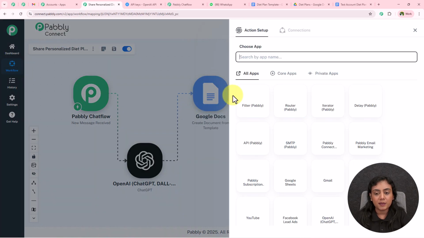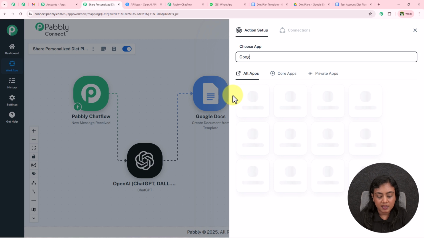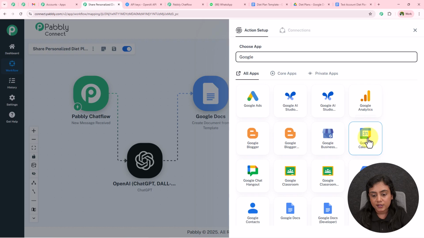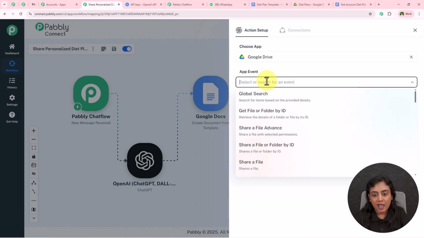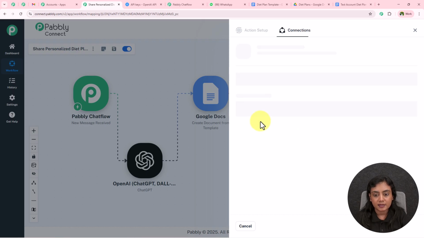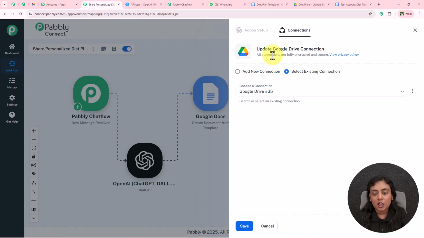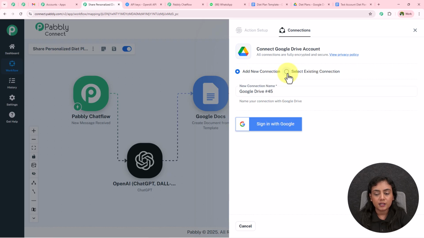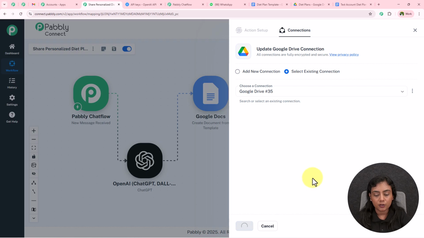And for my action application, now I will select over here as Google Drive, as a file has been created in my Google Drive. And for the event, I will select over here as share a file with anyone. Then click on this connect button. Over here, I will be selecting the existing connection from before, but if you want, you can add a new connection in the same manner. Okay, I'm going to click on this save button.